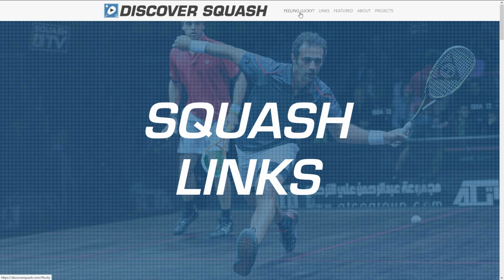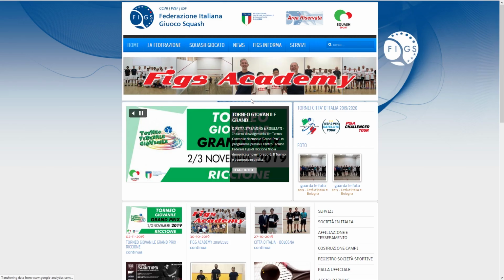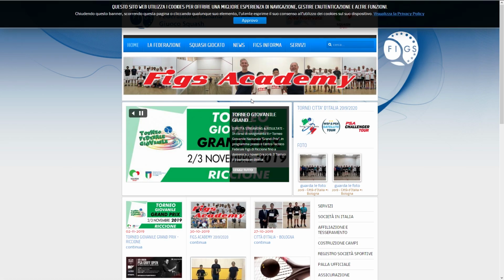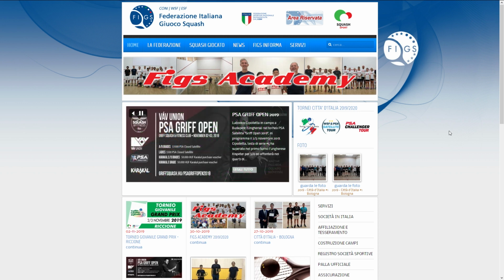The first button at the top is the Feeling Lucky button. It jumps you down to this section here and you can click this button and it will take you to a random website. The speed that it opens is based on the speed that the page loads. In this case it's a very slow page, and there we go.